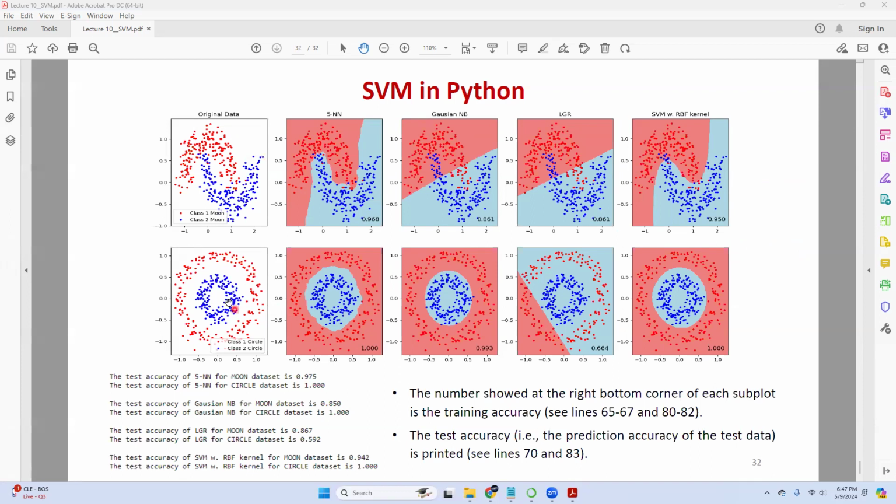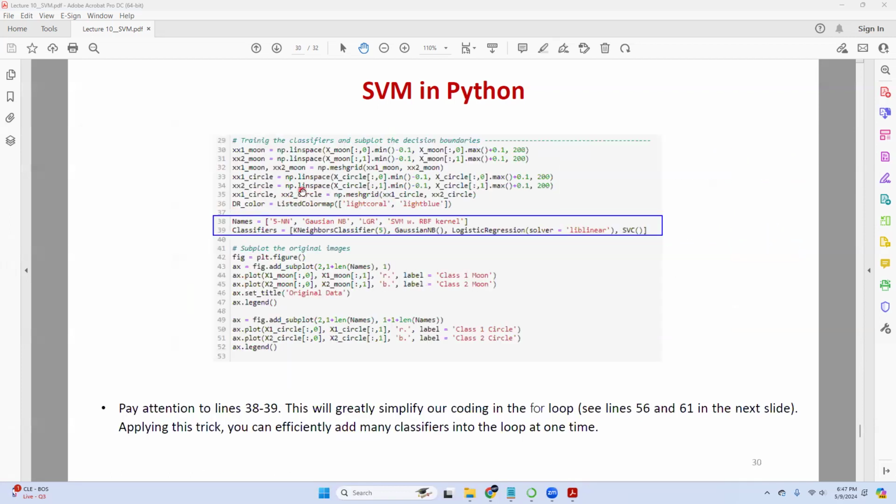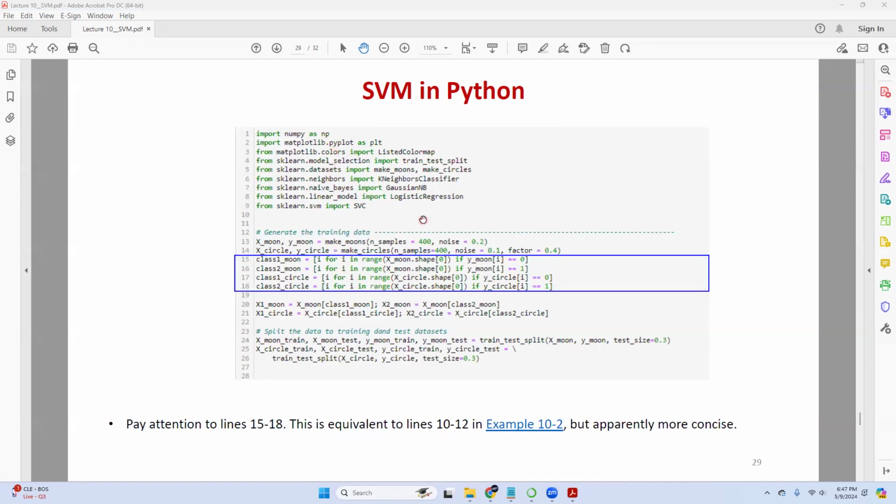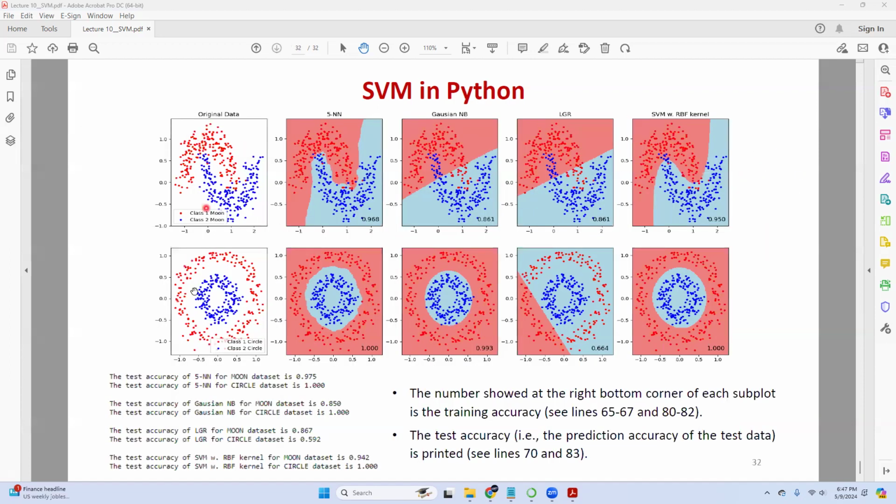So original data here. Wait, here I actually tested two groups of data. One is called the moon, the other is called, sorry, circles. So moon is this one, circles is this one. Here I use this kind of data on purpose to set up a difficulty, so that you're going to see why kernels are important. Without kernels, like LGR, the result is really not good, and you can see the accuracy is only like this.